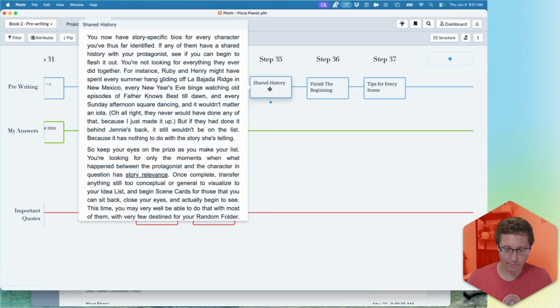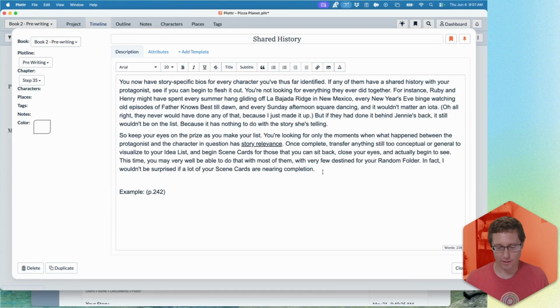Step 35. The instructions are long today. So it says, you now have story-specific bios for every character you've thus far identified. If any of them have a shared history with your protagonist, see if you can begin to flesh it out. You're not looking for everything they ever did together.